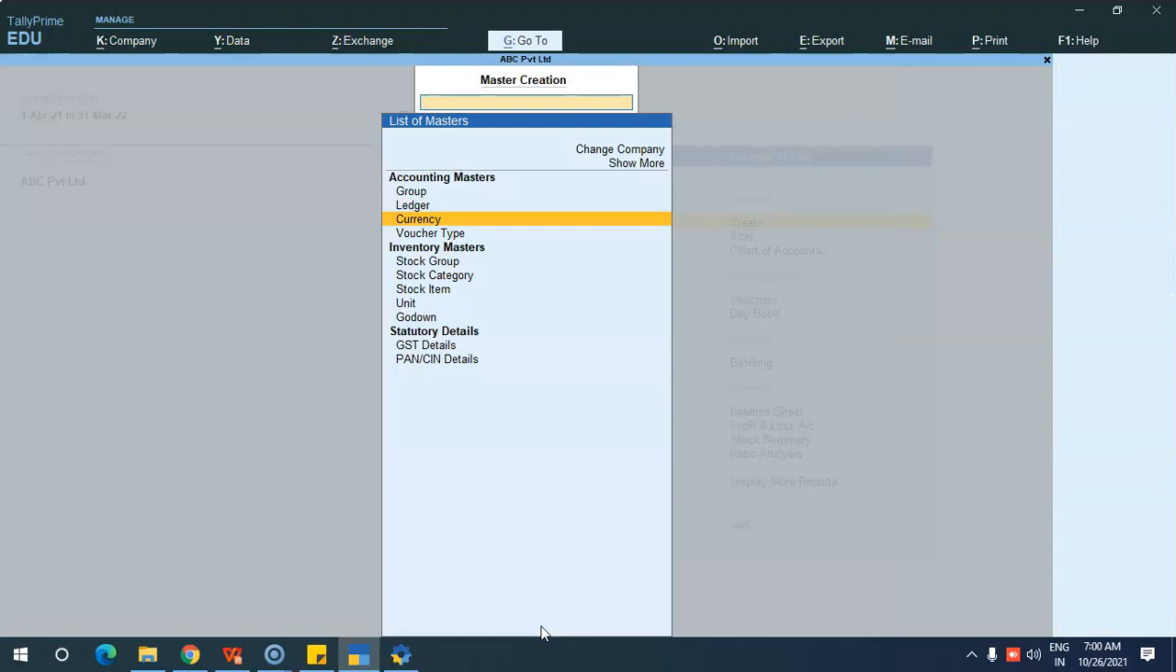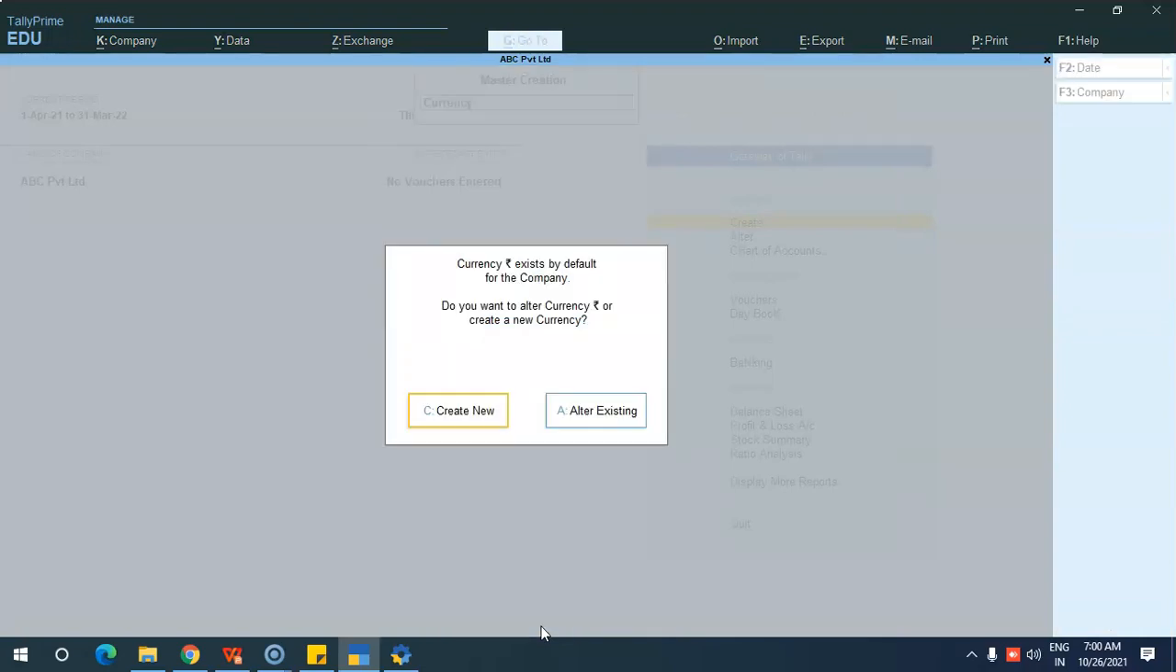Next is creation of currencies. We have already seen we have created a currency of rupees in the company creation screen. Apart from this, if you want to create a new currency, for example, if in your company you are dealing with foreign transactions, you'll be recording all those transactions in dollars or whatever it may be, apart from the base currency. In those situations, you can create a new currency.